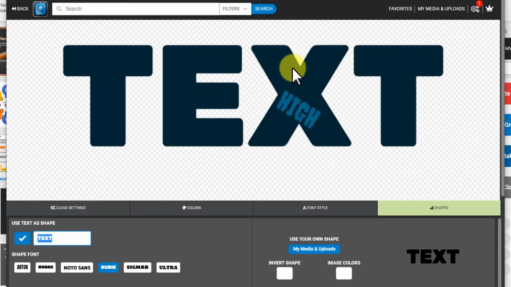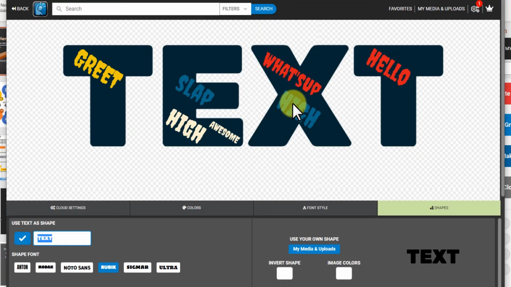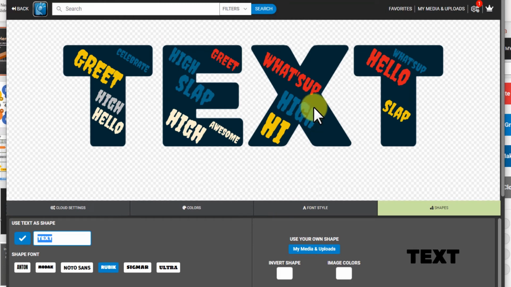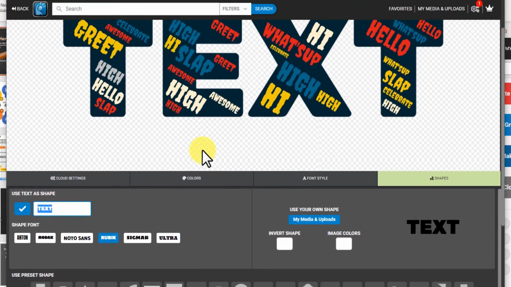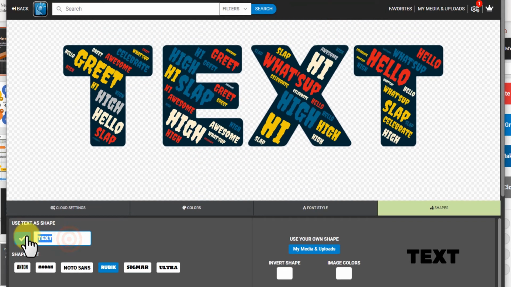So there we go. It kind of changes the customizer look just to fit the text better. So I'm going to type in Halloween. See what that looks like.